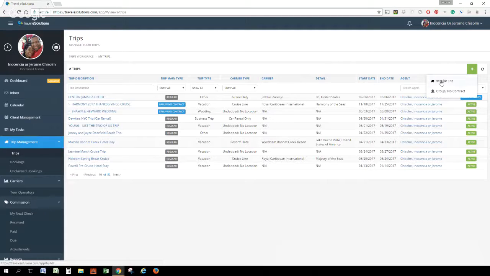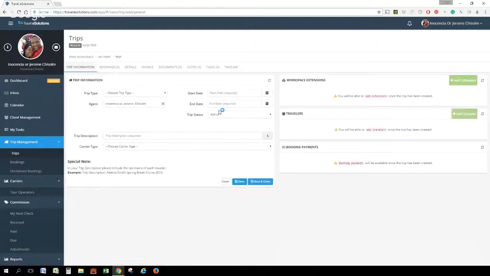So for a regular trip, you then put in the trip type. In this case, let's call it anniversary. You can name the trip. It's suggested that you name the trip something that has their name in it. So we would call it Joe and Jane Cruise.